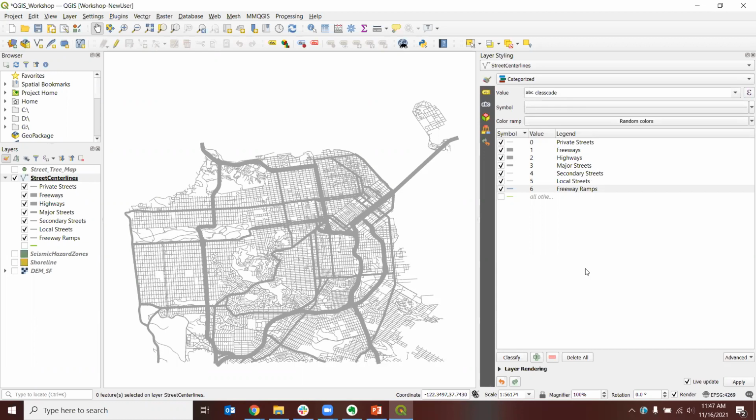I could play with this depending on the scale. I might want to tone down the thickness of some of the freeways, but for workshop purposes, this looks pretty good to me. So I'm going to come over here and remember to click the save button because that was a lot of work, and I don't want to lose that.